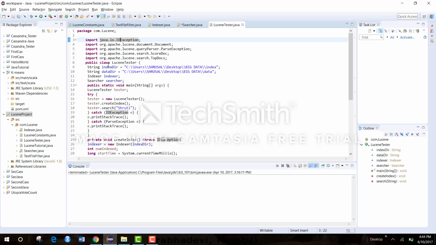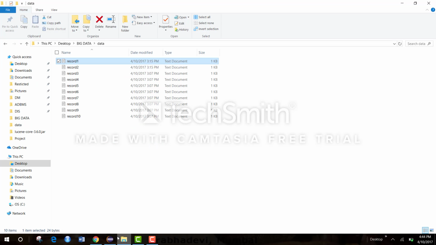In this we are giving the path of the index directory and the data directory. In indexDir we are storing the path of the index directory. This folder will be initially empty and the index will get populated in this folder after we run the code, and then dataDir will have the path to the data folder in which all the files are kept. Let me show you the files. I have stored them in this path.